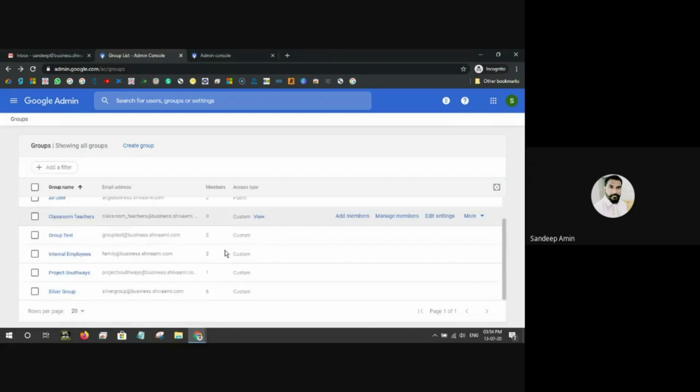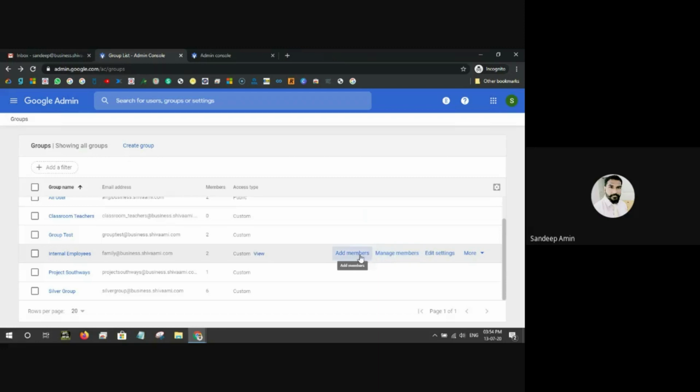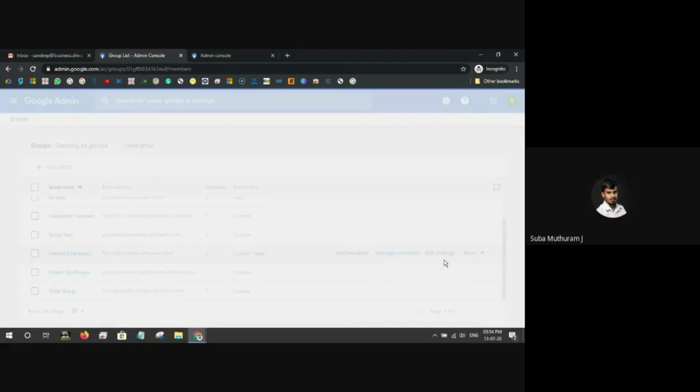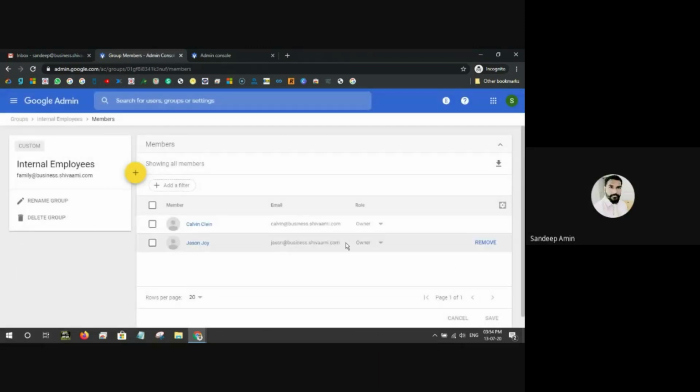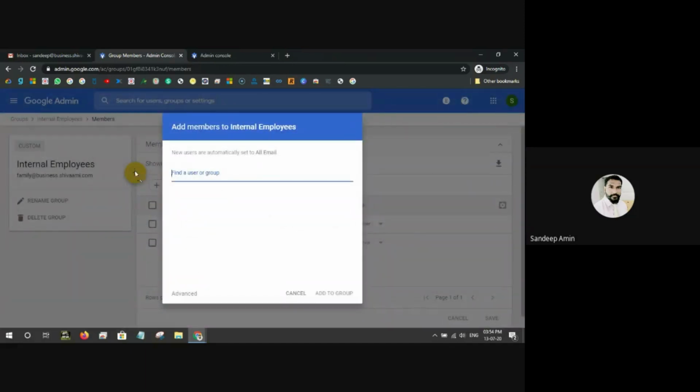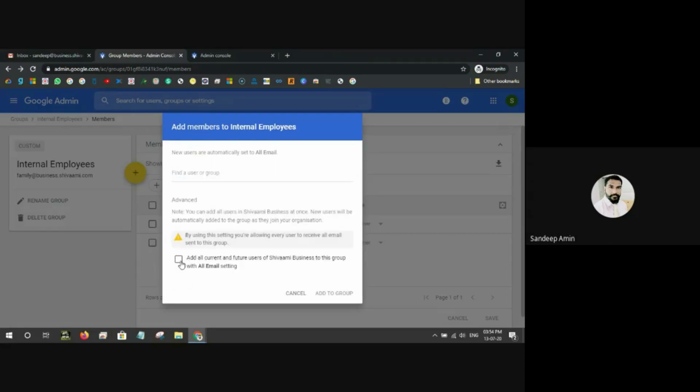So how will I add that? I'll go to manage members, and here I will add my entire domain. I will click on the plus symbol, click on advanced, and just click add all current and future users of my domain to this group with all email settings. That's it, I have added.